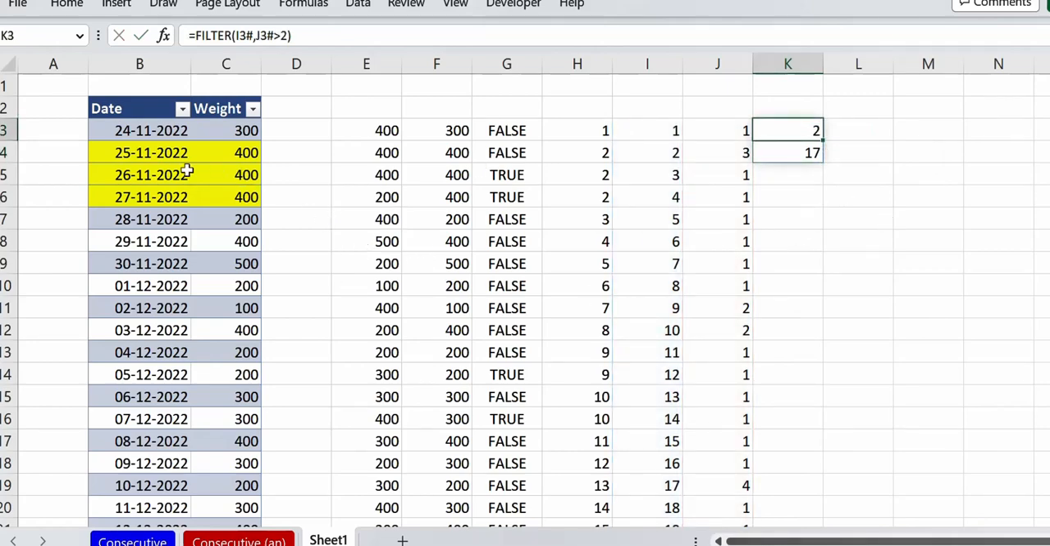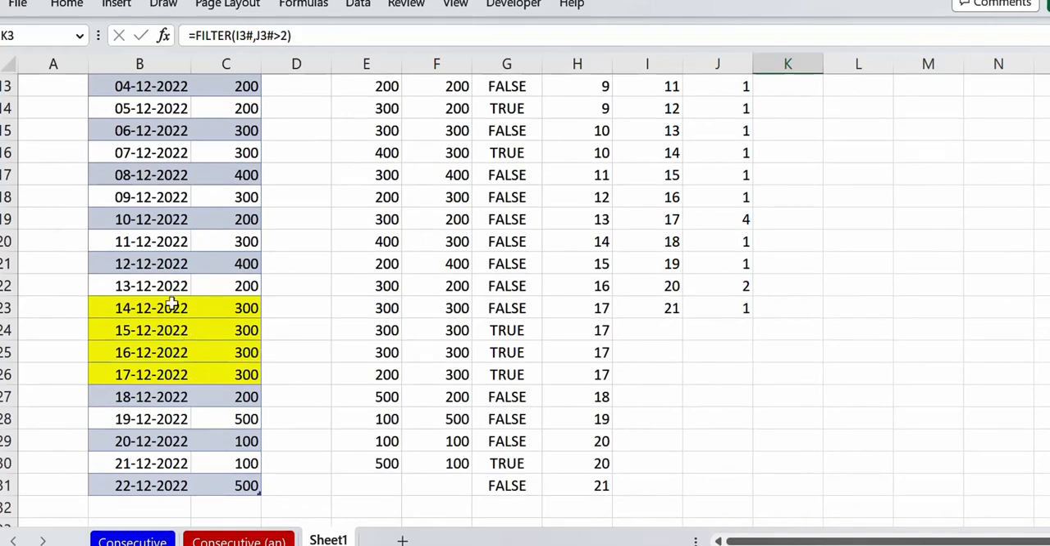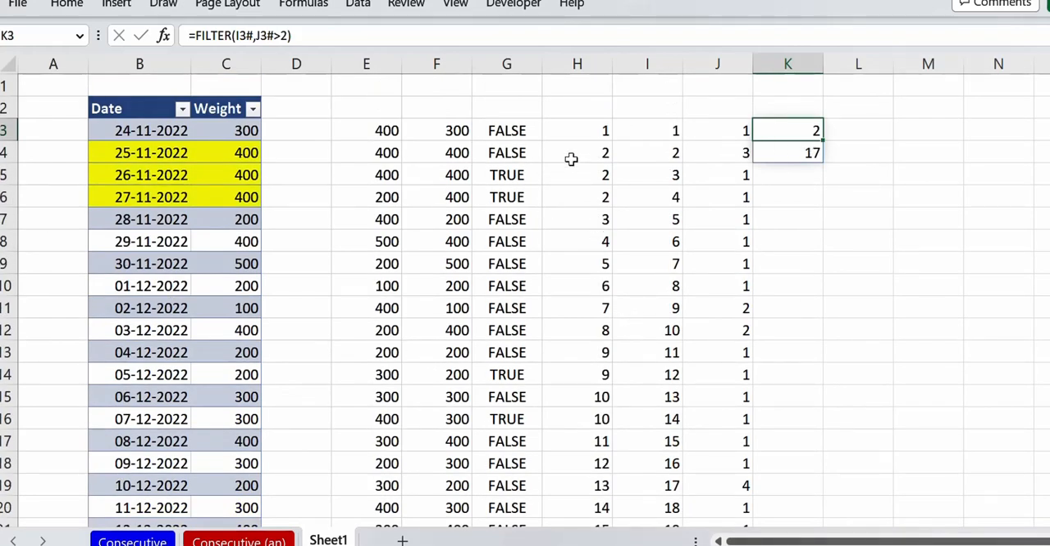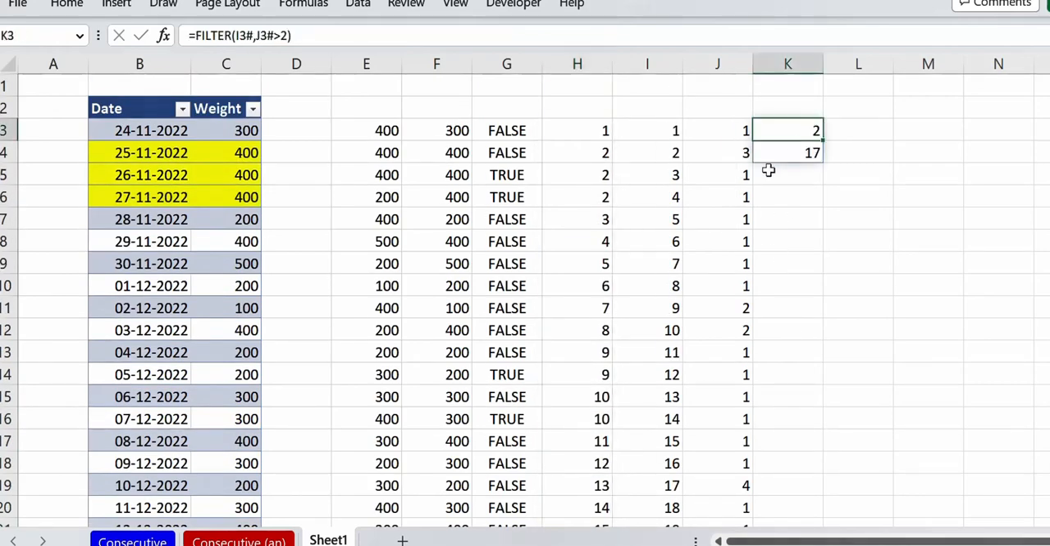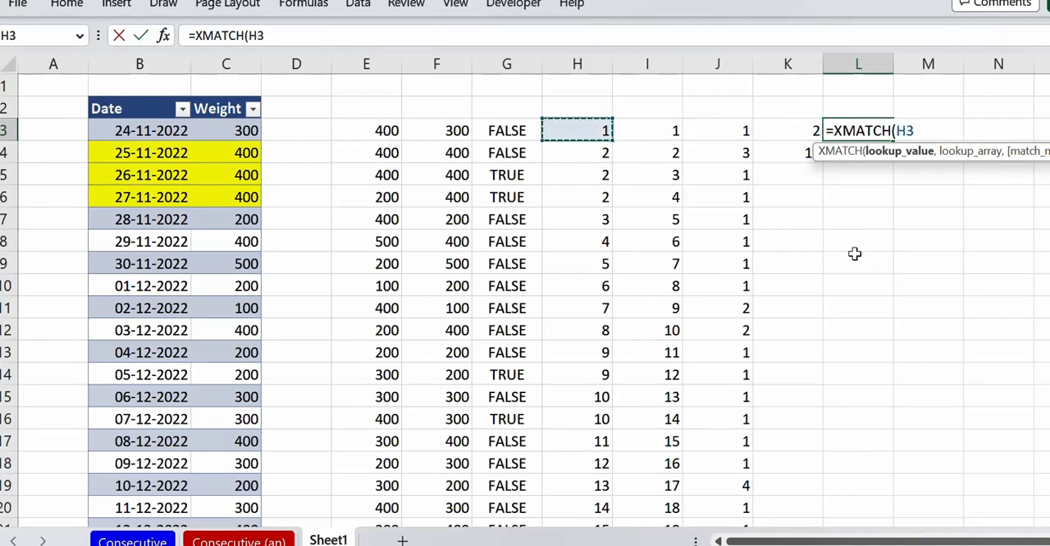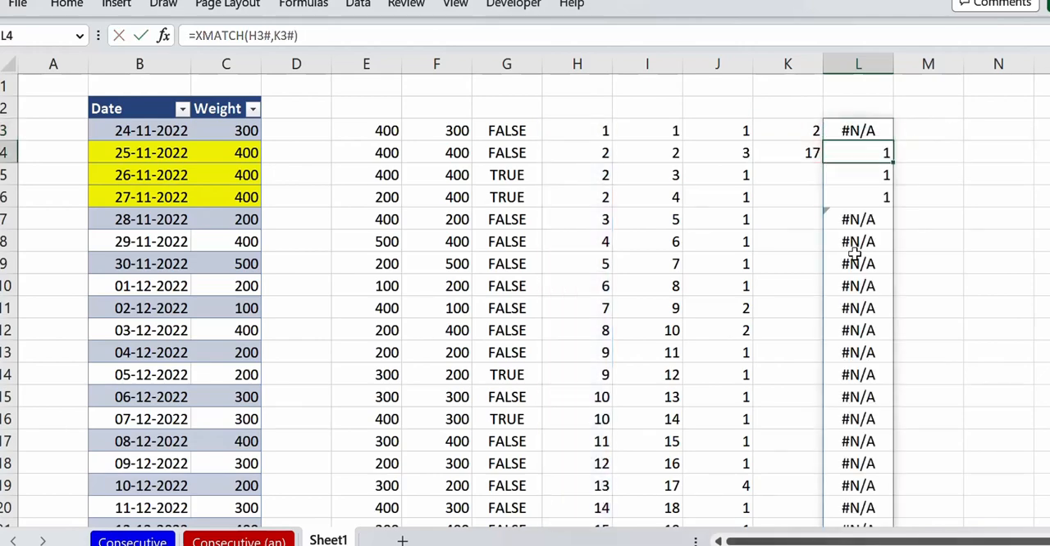And this is as per what we identified manually, the second group and the 17th group. So now our next step is to filter all these values collectively, the second group as well as the 17th group. So we would apply the XMATCH function here, and our lookup value will be this array of groups, comma, our lookup array will be this array. Let's close the bracket, press enter, and we have got these values.